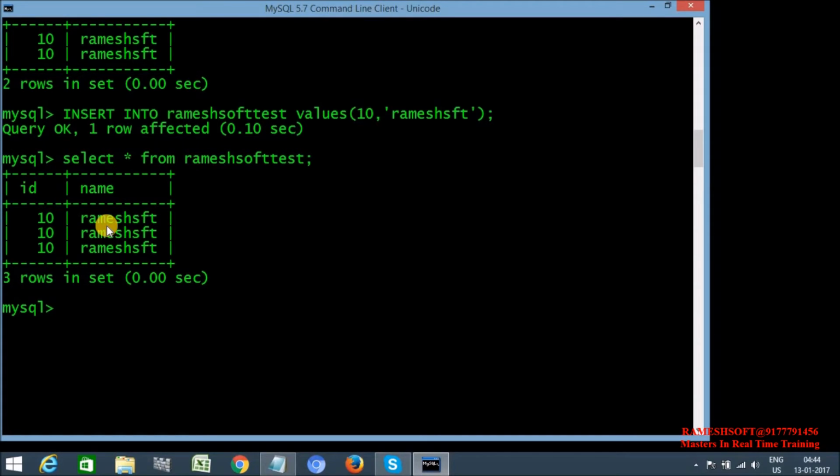I want to define some rules over these columns when we are defining the data. My column ID: don't allow duplicate values. And my column name: don't allow any duplicate names. Don't enter any default values; compulsorily it should take values. Now see here, insert into, what is my table name?